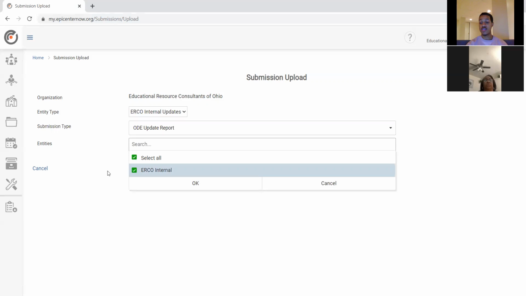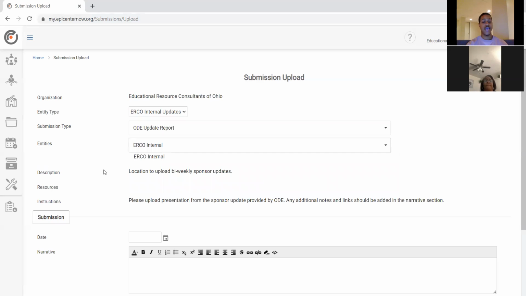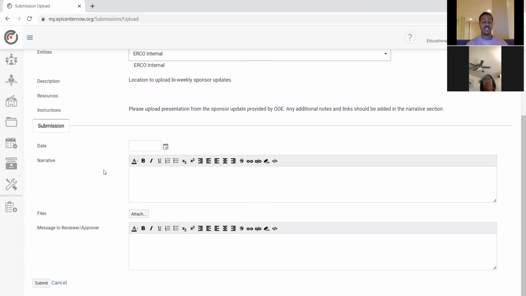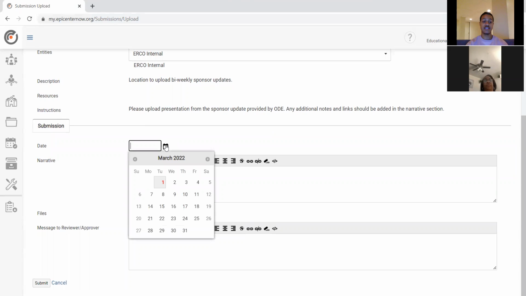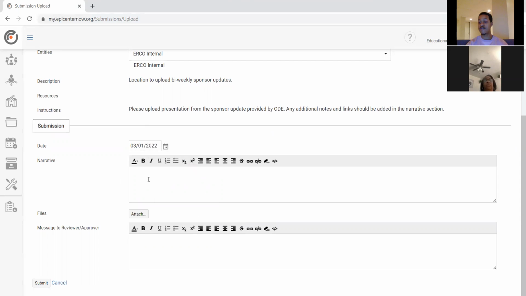The entity will be whatever school you're operating with. So since I'm working with our internal documentation, I would go in and select internal, and then I can select the dates for my submission, enter any narrative that I want to put in, any additional information that is relevant to my upload. And then I would click here and attach a file. And that is how I would do a file upload. So it's pretty simple. A lot of you have done that before.